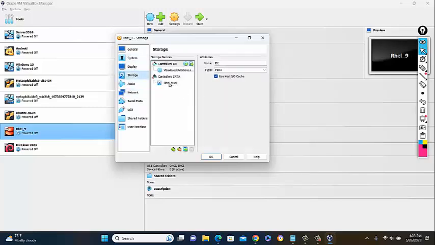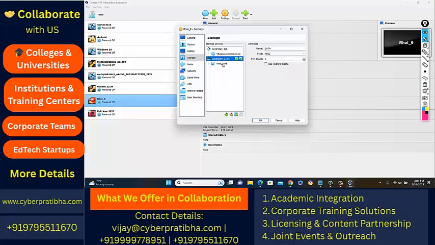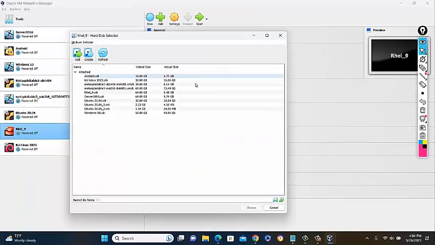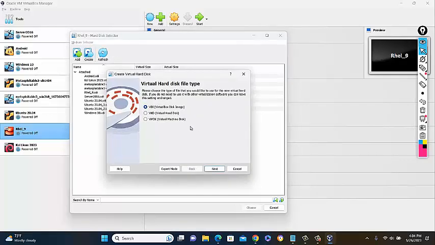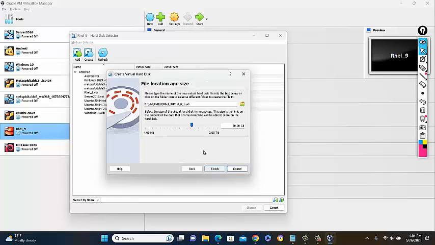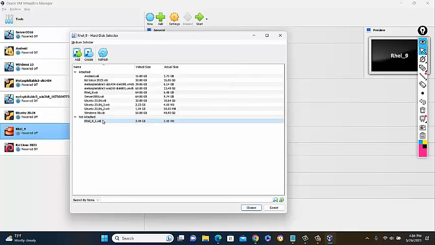Go into Storage. Here is 1 hard disk already connected. You can add a hard disk by using this option. Click on this and here you will create a new hard disk. So I am creating the new hard disk, a virtual hard disk, VDI. Next. Here I am not going to give a large hard disk size. I am going with 2 GB, and the hard disk name is this and it will be stored in the same location. So finish that.